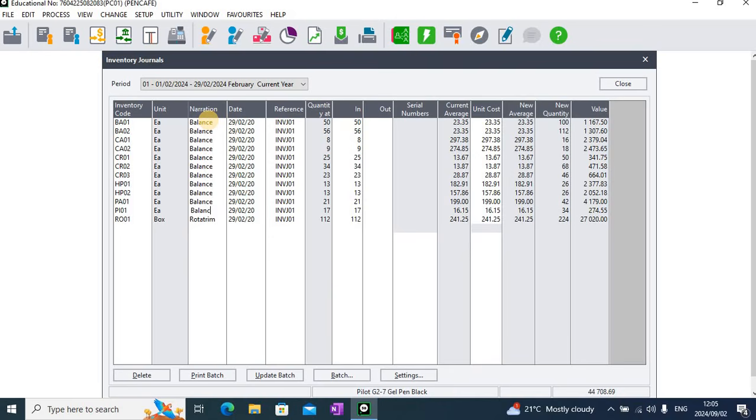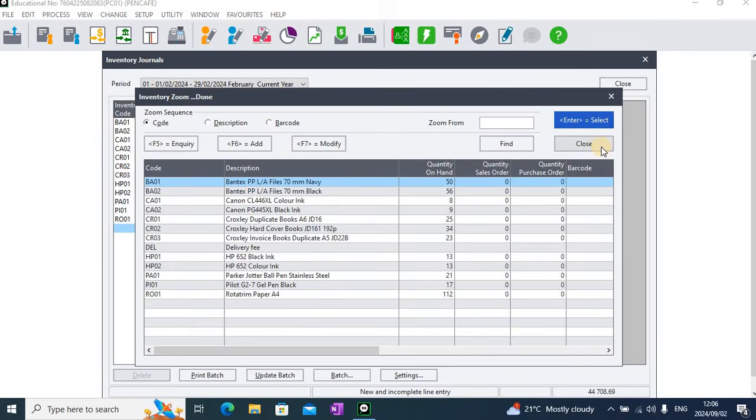So please read your instructions carefully and make sure that you follow the instructions. Okay, so they clearly said in paragraph 1.1.5, page 9, paragraph 1.4, they tell us use balance as narration. So that's why I've changed my narration to balance. I'm just going to close here.